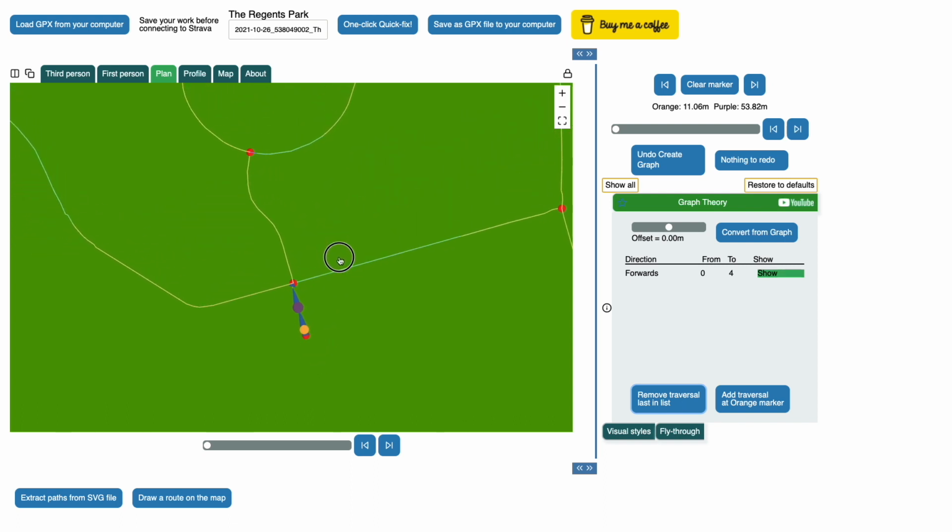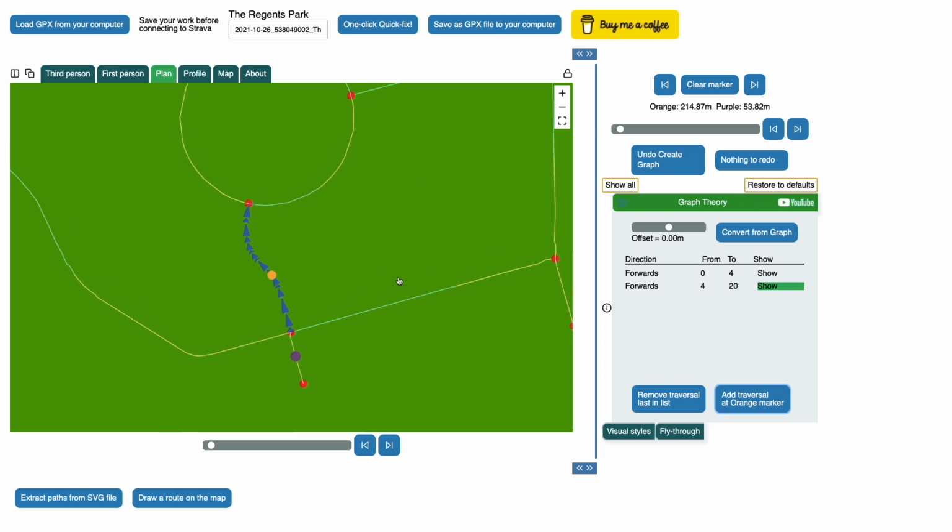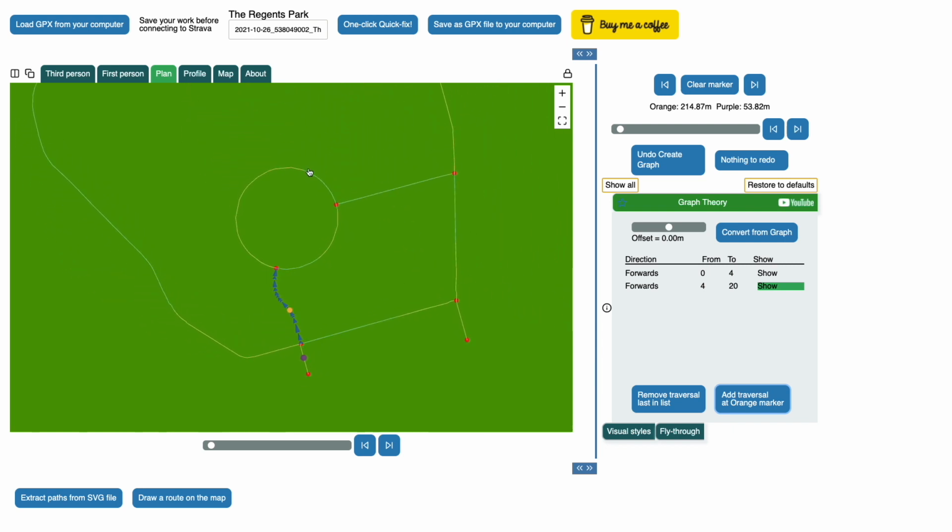It's easier to add subsequent sections because I only have to click somewhere on the next edge or on the final node, and that is sufficient to identify the edge. So let's speed up time here. Let's suppose we want to just go around the inner circle a couple of times again, and then at this point drop out and go around the outer circle.